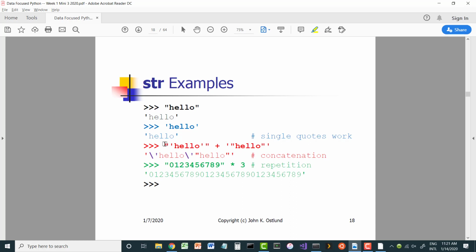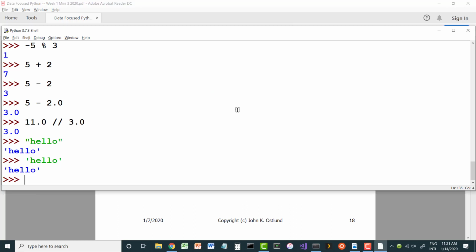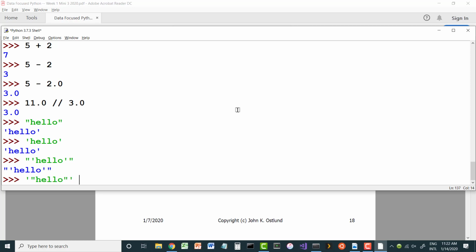If I want to have quotes inside of a string, well, that's one of the advantages of having two different ways of defining a string. All right, so if I say double quote, single quote, hello, what I've done now is to define a string containing single quote, HELLO, single quote. All right, the double quotes define my string, and the single quotes here are just characters within the string. Similarly, single quote, double quote, hello, double quote, single quote, is a string containing a couple of double quotes.